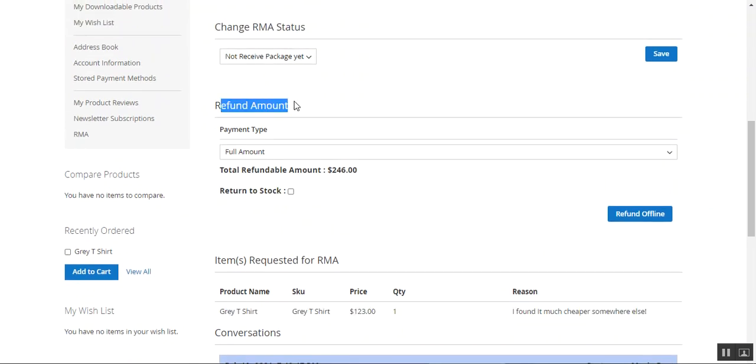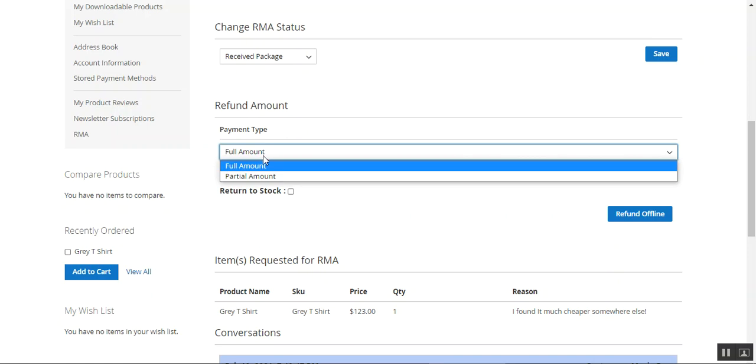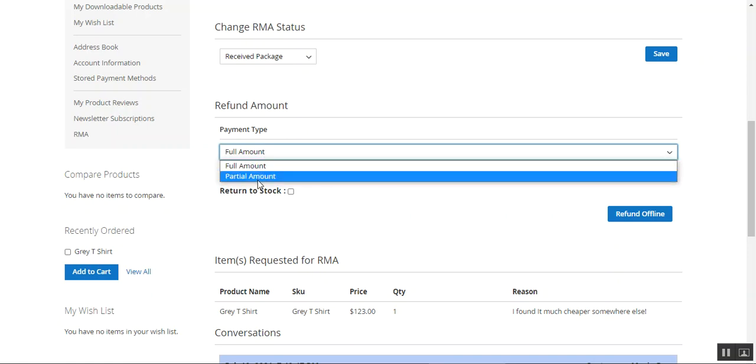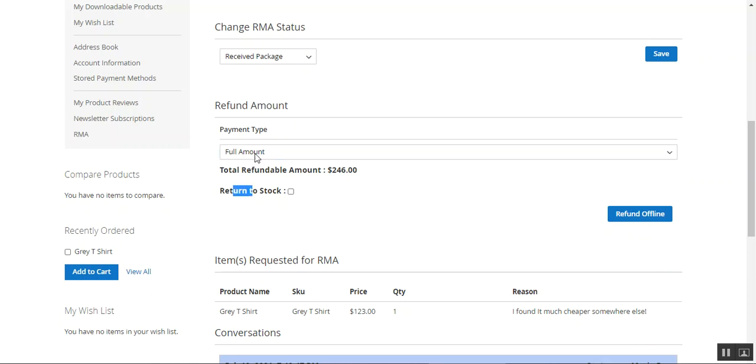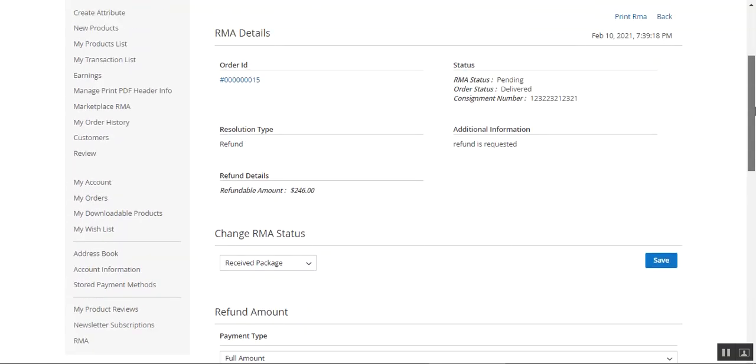Now, if the vendor wants to refund the amount after receiving the package, he'll just choose this as received package, and from here he can refund the full amount, or can go for a partial amount as well. So for the full amount, he'll have to select full amount, so he'll have to pay $246. And if he wants to return the item stock back, then he'll have to take this option as well. Now after this, he can tap here on the refund offline button, and the RMA would then be closed down.